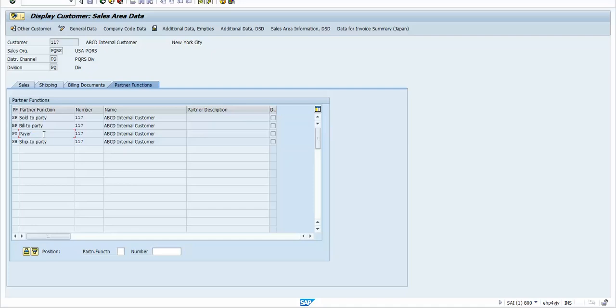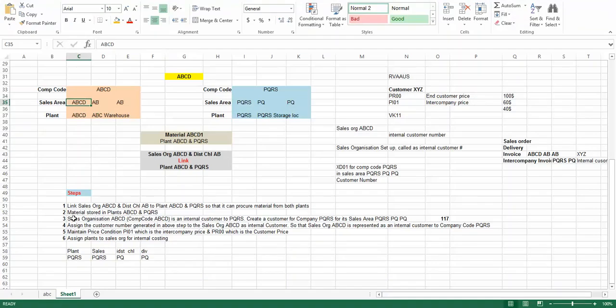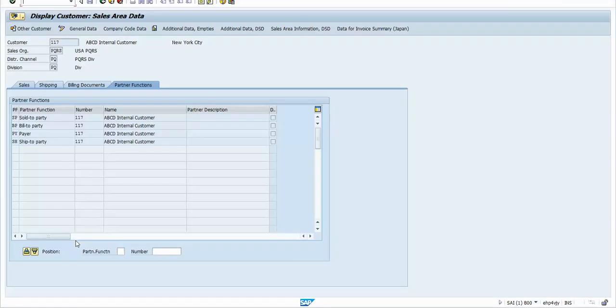You could even create it for other partner functions as well, not an issue. So this is how I've created a customer 117. After creating it, I have assigned this to the sales organization. As I had told you, let me go back to the Excel. As I told you, from this step till the last step, the sixth step, all the configurations are maintained under the single header. So let me show you that.